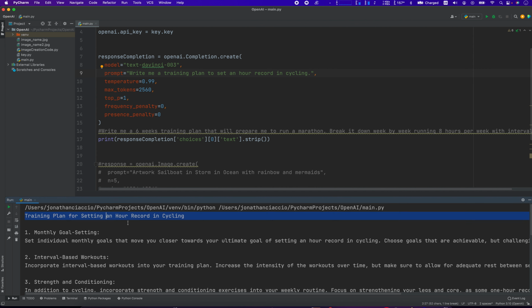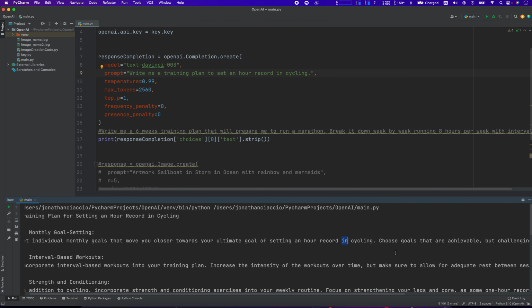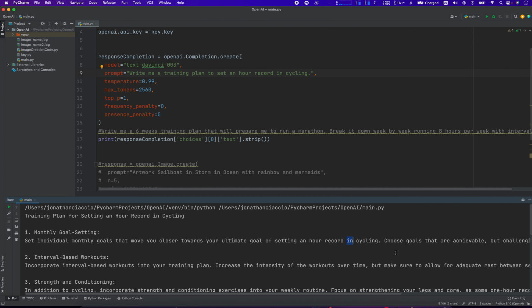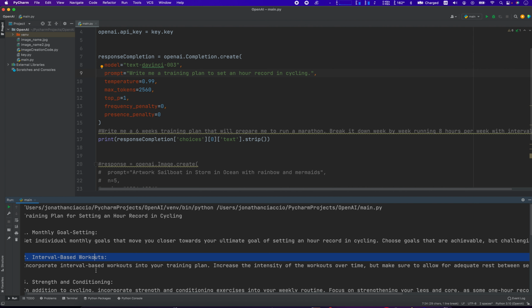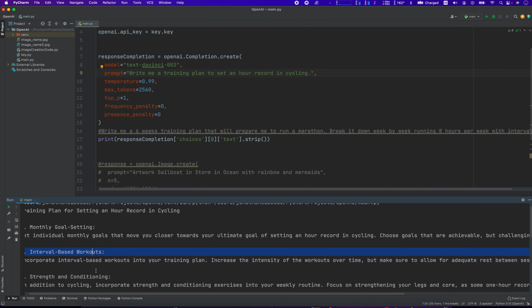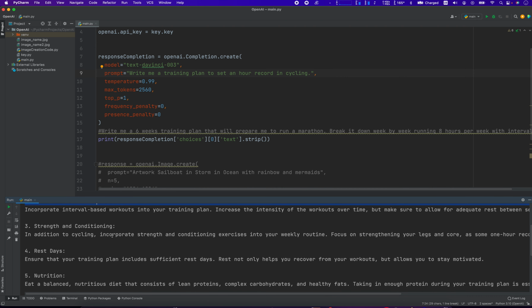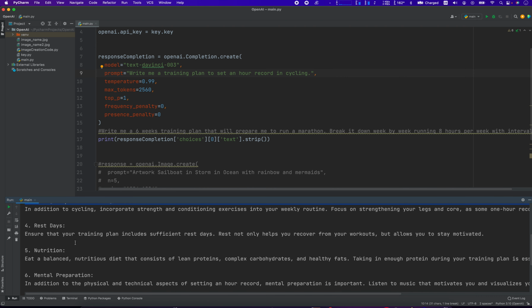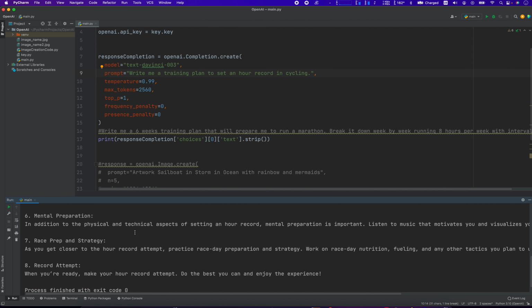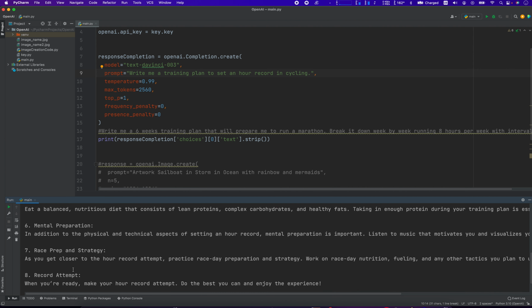So, training plan for setting an hour record in cycling. Set individual goals that move you closer towards your ultimate goal of setting an hour record in cycling. Choose goals that are achievable but challenging. Interval-based workouts. Incorporate interval-based workouts into your training plan. Increase the intensity of work at each time, but make sure to allow for adequate rest between strength and conditioning, rest days, nutrition. This isn't a training plan. This is more like advice.